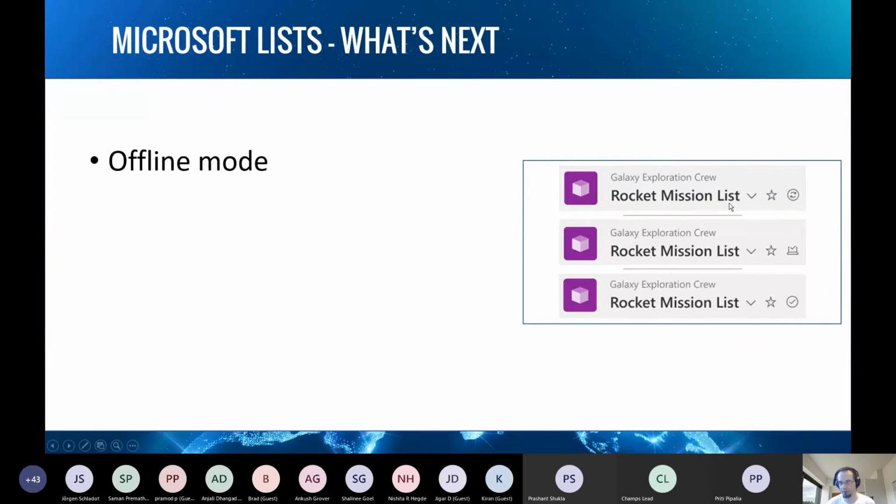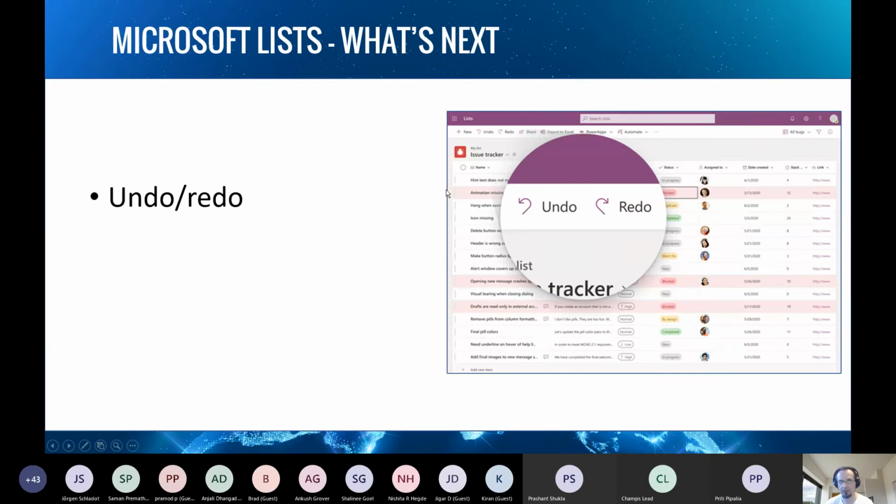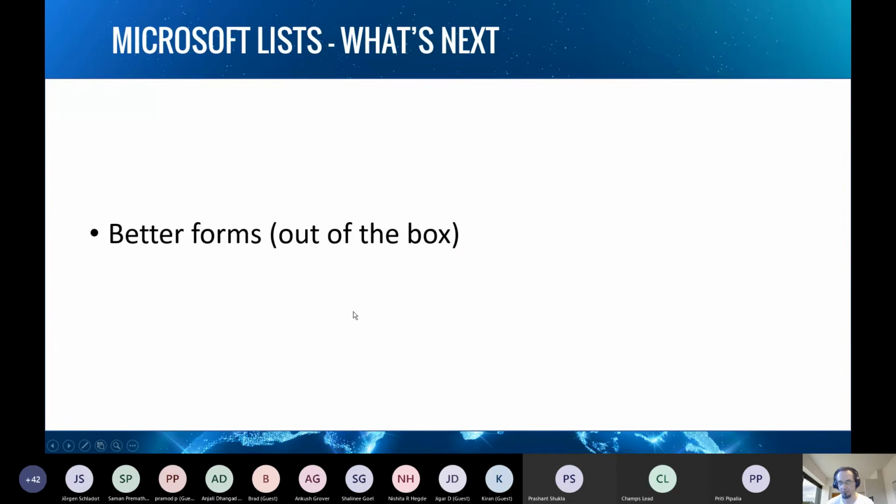Offline mode. Offline mode is coming to lists. So if you download or load your data, your list, and lose connection, you can still work with your list without access to the internet. That was good if you were traveling a lot, but now it's also good because sometimes offline happens. Undo and redo, so you can go back. So if you make some mistake, you can go back and fix that mistake. That's great.